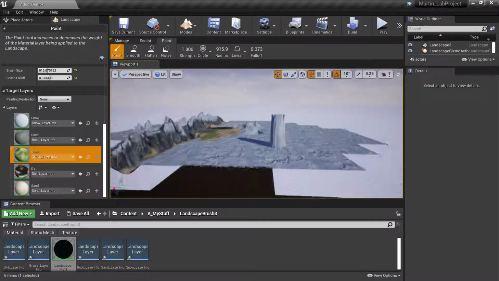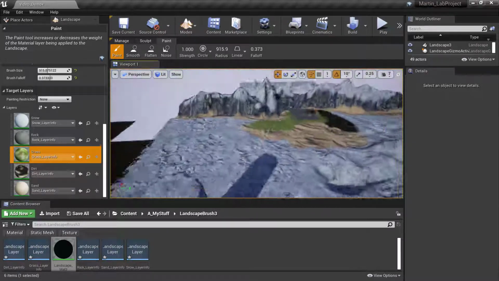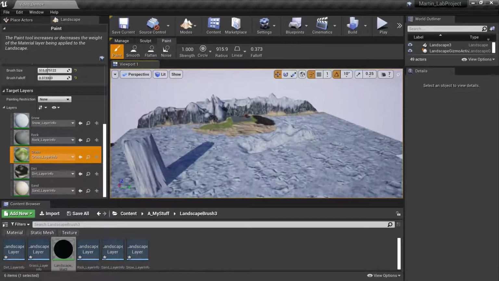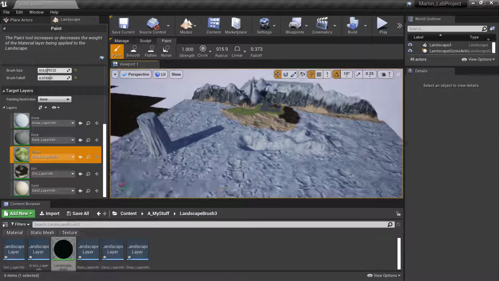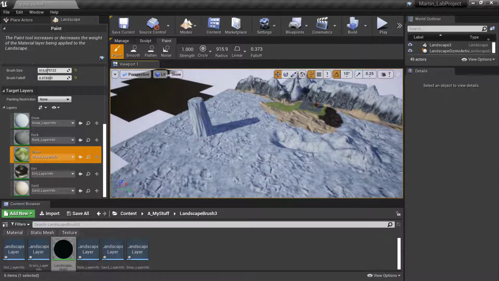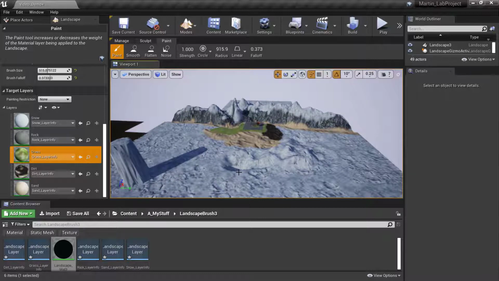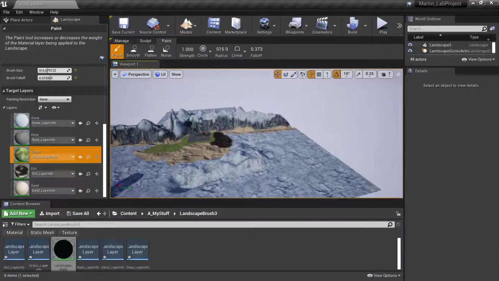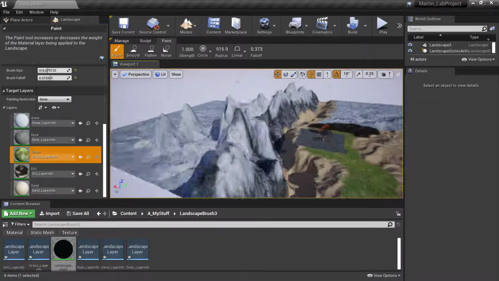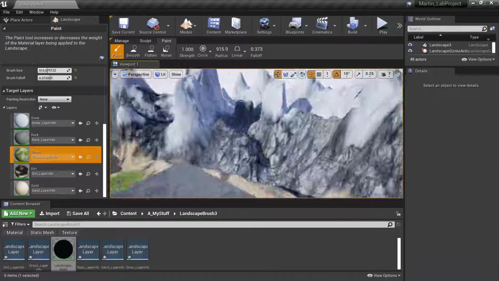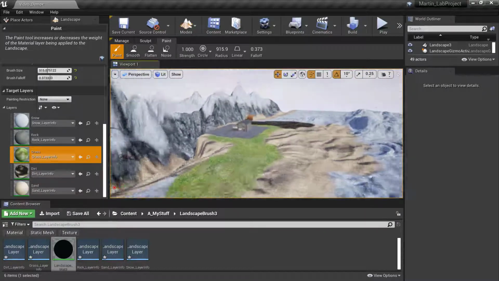Okay, so cool. The only other thing that I would add to this, well, no, you know what? We'll talk about that in a different tutorial. At this point, we have finished painting. We've finished with the multi-layer brush. We now have a brush that gives us multiple layers that can be used on a landscape to create a very realistic feel to our landscape.